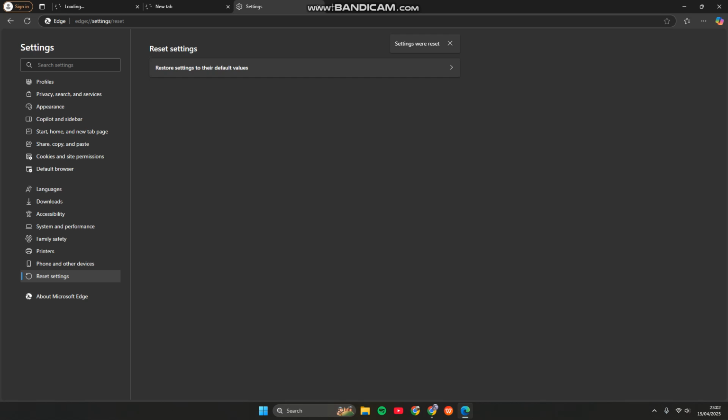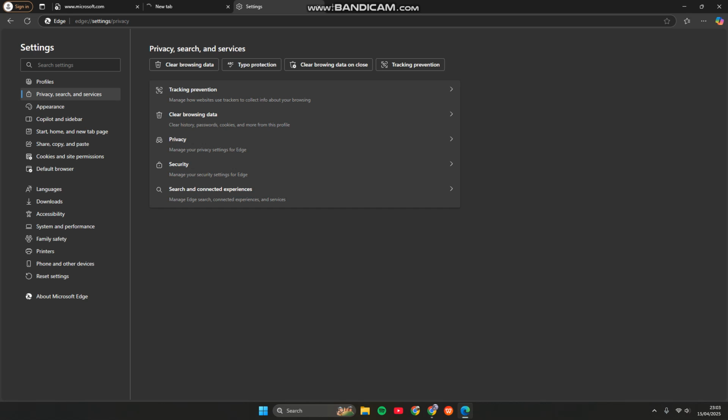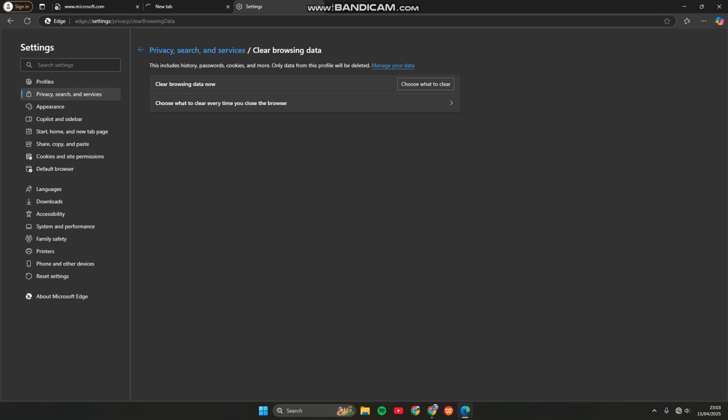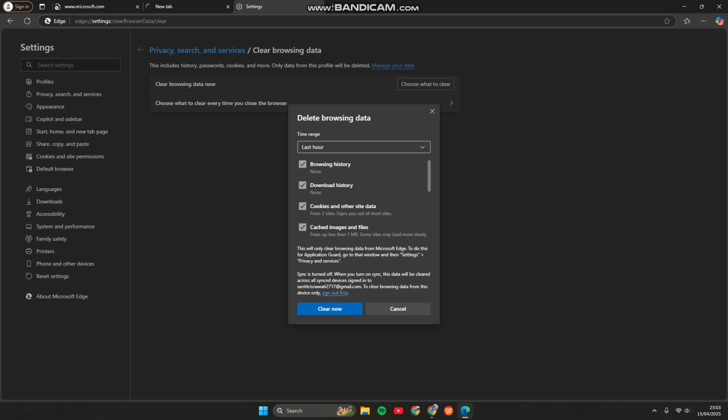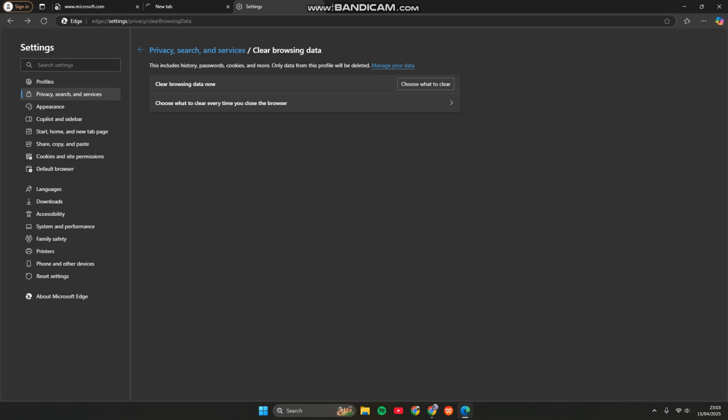And step 3, you can clear the site permissions and cache. So if it's still not working, you can try to clear your cache and site settings. Go to the Edge settings and click on privacy, search and services. And under it, you can just find the clear browsing data options. Click on choose what to clear and then select the cached files and cookies. These options right here, tap on clear now.